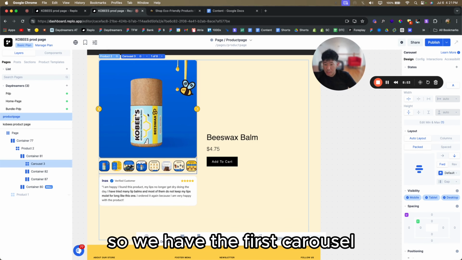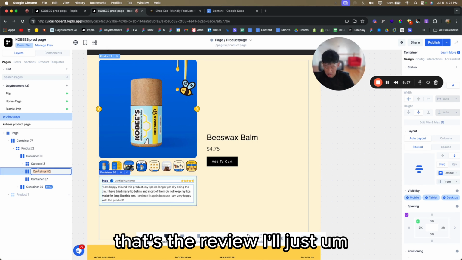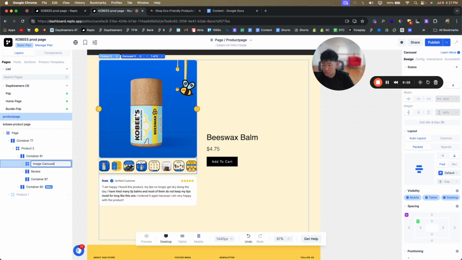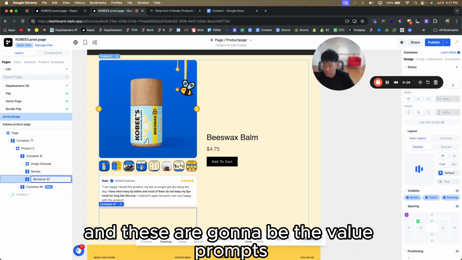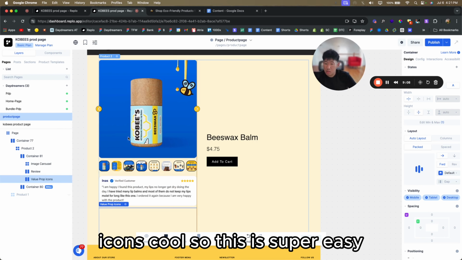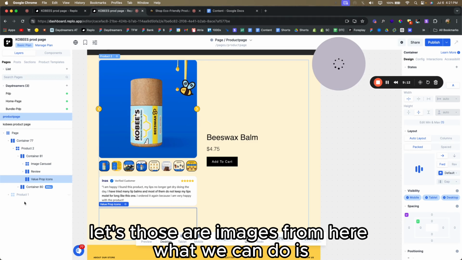So we have the first carousel. This is the image carousel. We have the container 82. That's the review. I'll just write all that just to make it easy for us. And then these are going to be the value props. Icons. Cool. So this is super easy. Those are images.